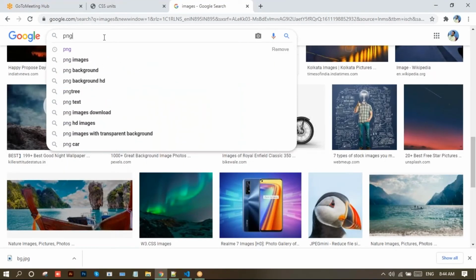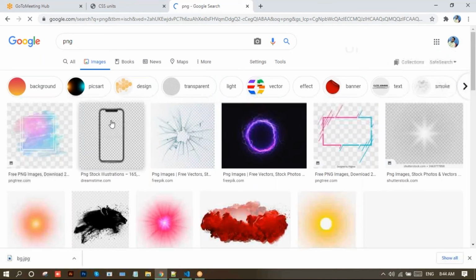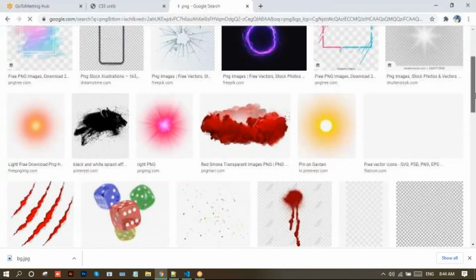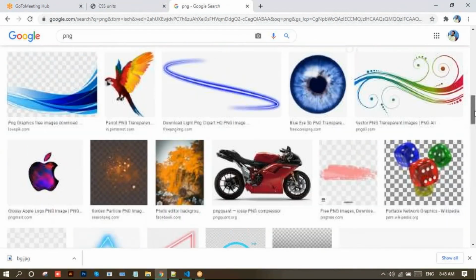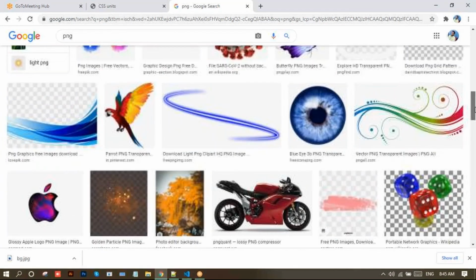And also I need one more PNG image. So I type here PNG. You can select a PNG image.